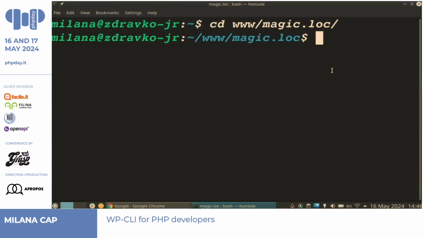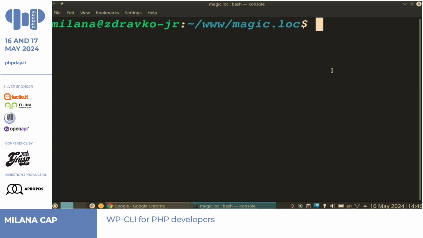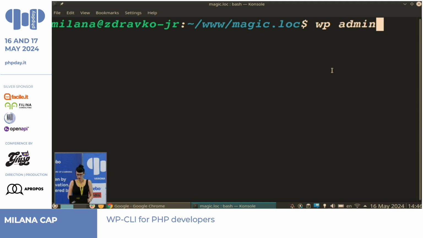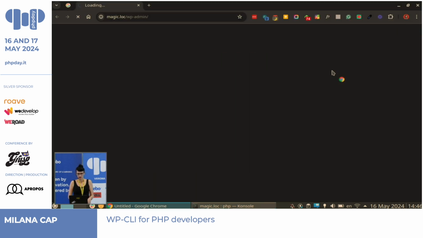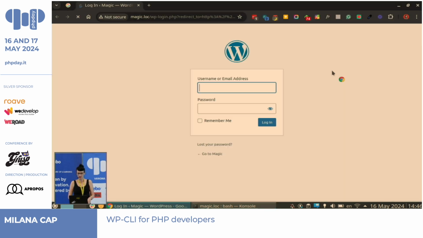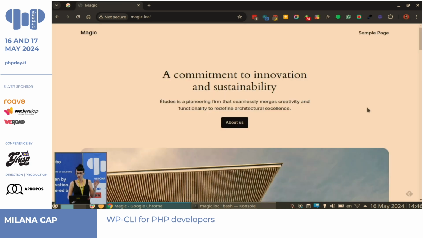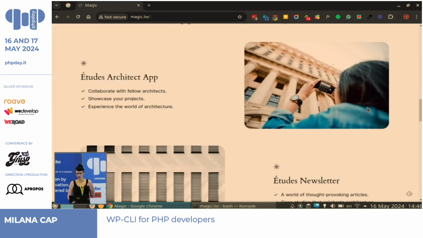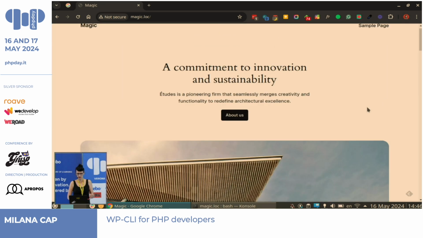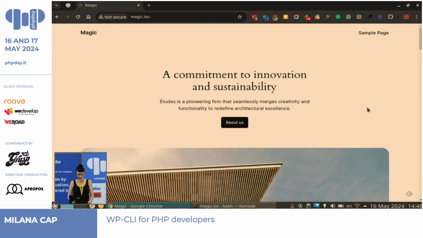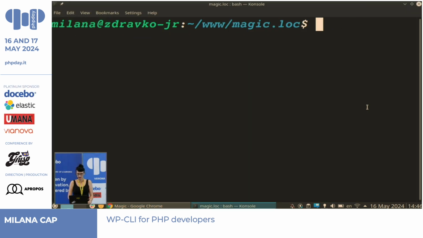I will not use actual production today, but from the terminal it will look the same, so it doesn't matter. I have here one freshly installed WordPress. We're actually not going to look at WordPress at all now. This is how it looks, it's default WordPress at this moment, and that's not really important.